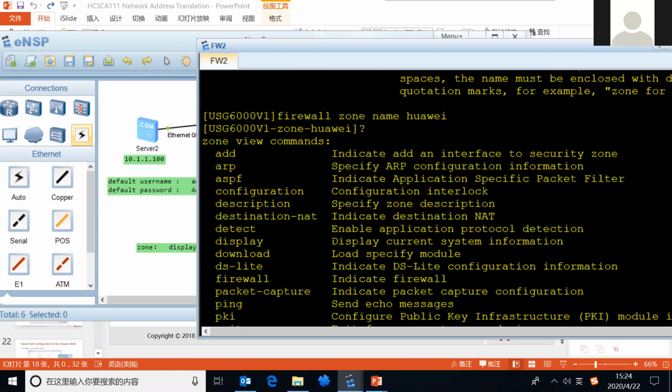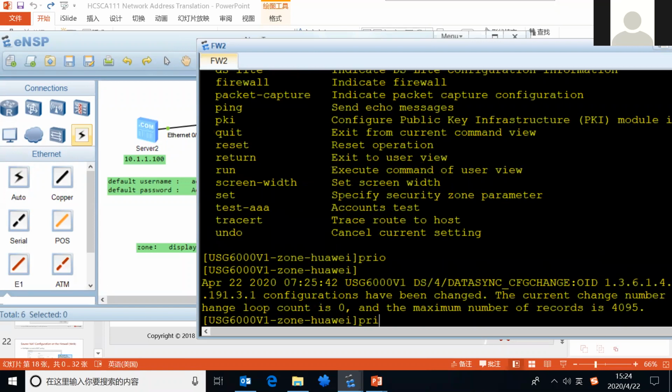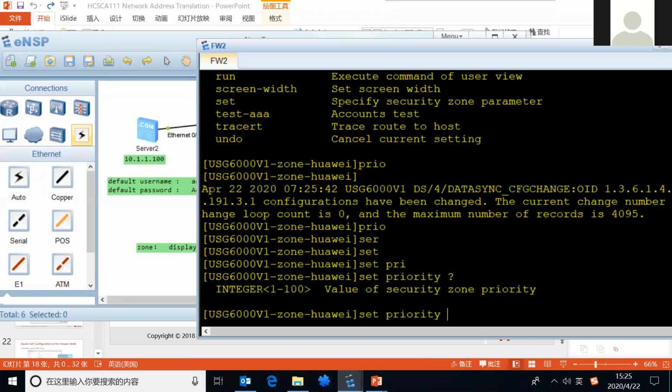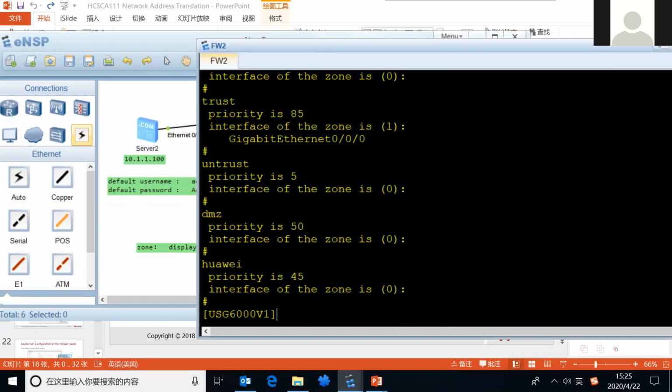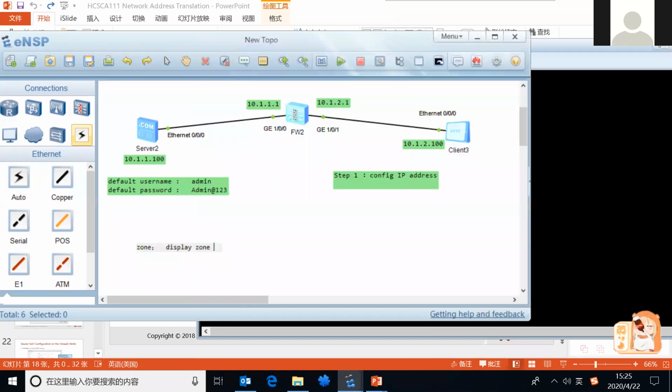Set priority, for example 45, okay, and quit. You can just say display zone. There comes Huawei, and there is the new zone you created.